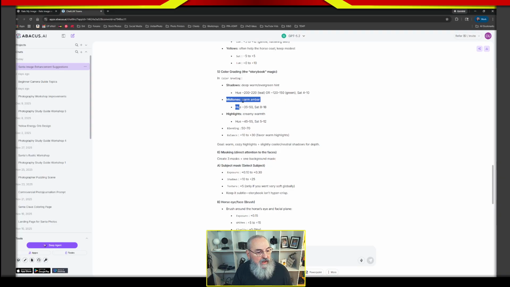Into the midtones, we're going to add a little bit of warm amber. And into the highlights, we want a kind of creamy warmth. So it's going to keep the hue a little bit more to the orangey end. Okay. And then the blending and the balance to favor, of course, the warmer tones and highlights. So here it is. The goal is to create warm, cozy highlights with slightly cooler or neutral shadows for depth. Okay. So it not only tells you what to do, but it's also telling you why it's making those suggestions.